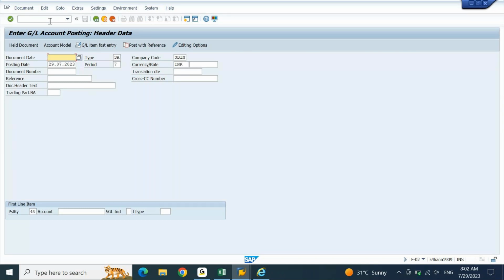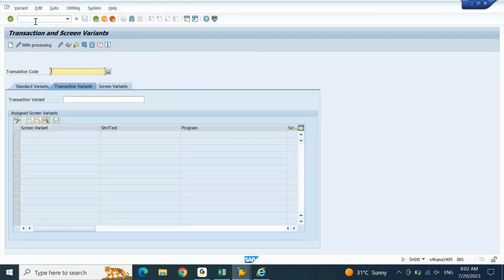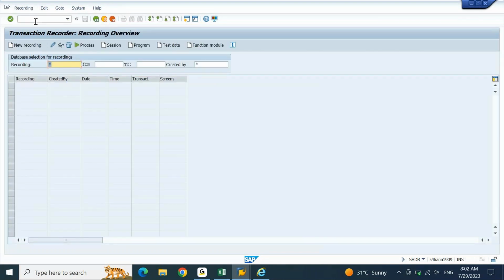When you're creating the transaction, you can use a recording. So what you will do, you'll go to SHDB. If you go to SHDB, you will find a transaction recorder. This is one point where you can use the transaction recording, which means you will record the screen and give this recording to the ABAPer. Based on this recording, he will write a code. This is the same as your LSMW.